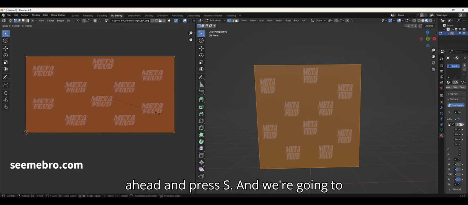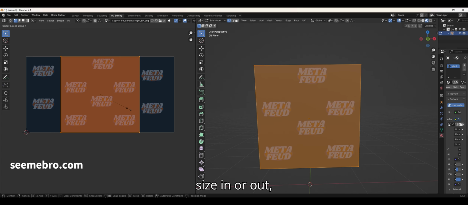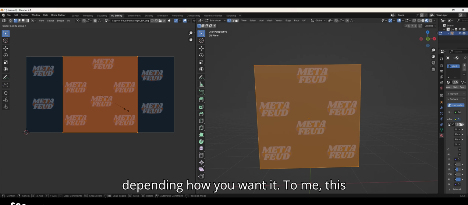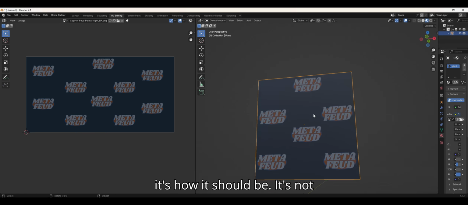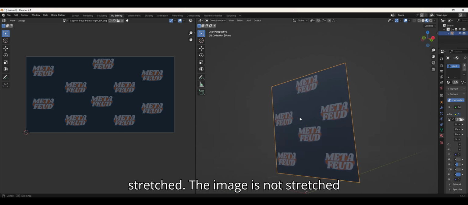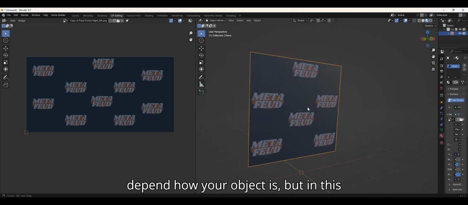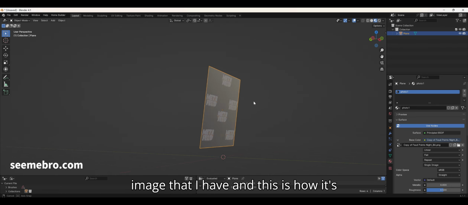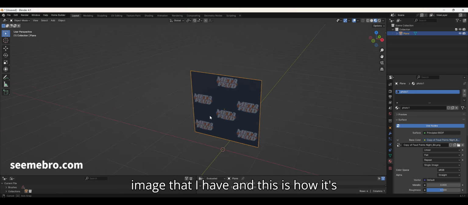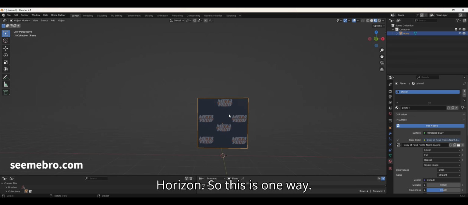We're going to press S, and we're going to press X to stretch the size in or out, depending on how you want it. To me, this looks pretty good there. It looks like how it should be. The image is not stretched. But you can play with the UV. It all depends on how your object is. But in this case, it's good to go. So we're going to go back to the layout. This is the image that I have, and this is how it's going to look when I import it into Horizon. So this is one way.